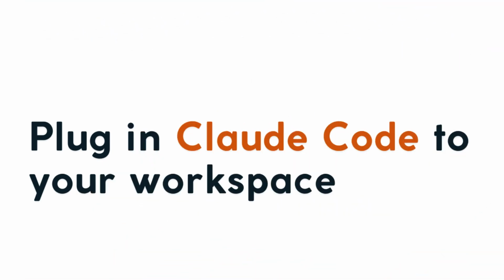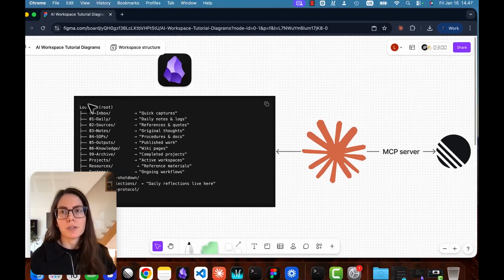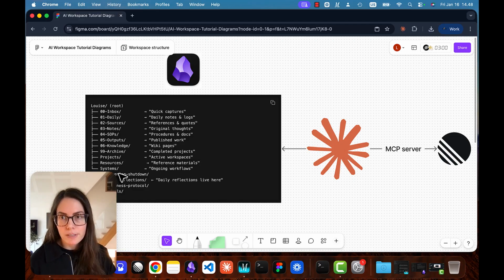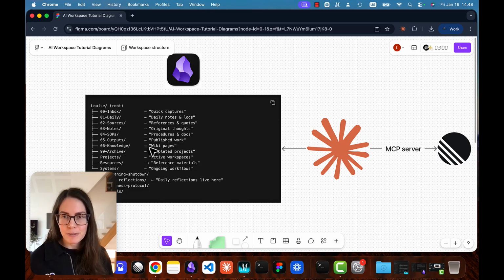Okay, so then what happens is I plug in Claude Code. So I spin up Claude Code in this folder that I just call Louise's. So then Claude has access to all of these files in this workspace, and it can read them and edit them and create new files. So already just using Claude Code opens up a huge realm of different possibilities.